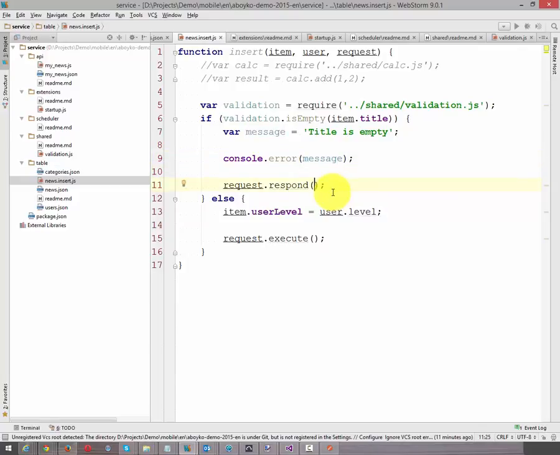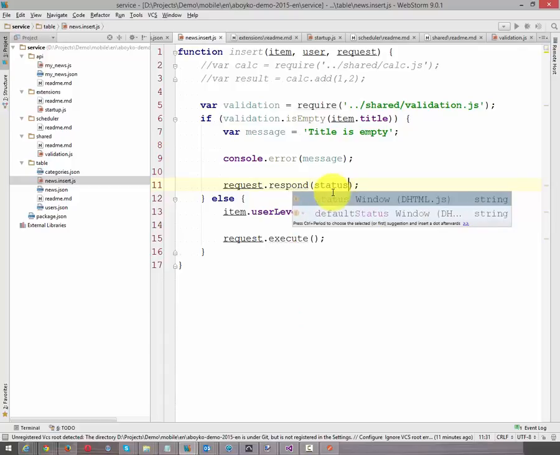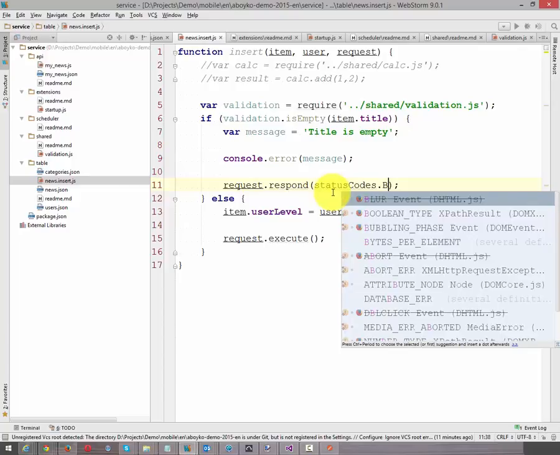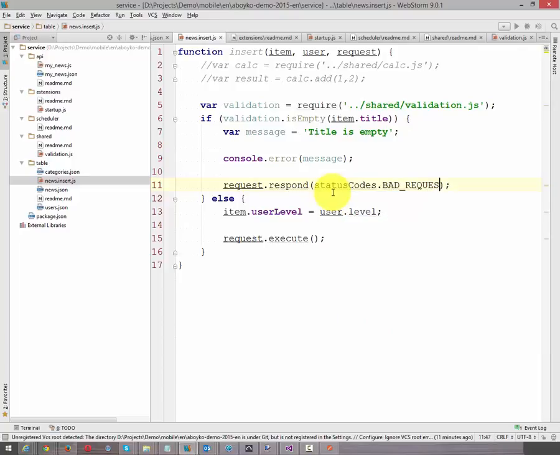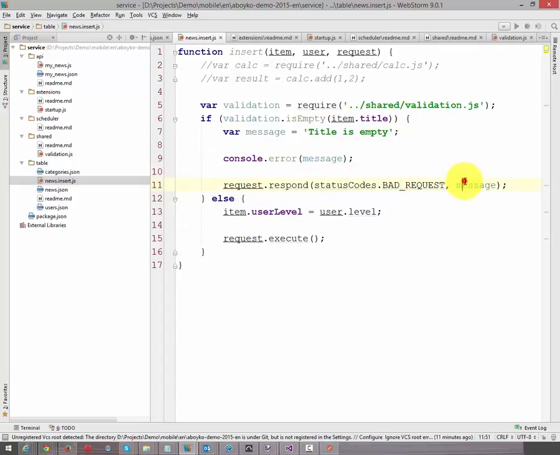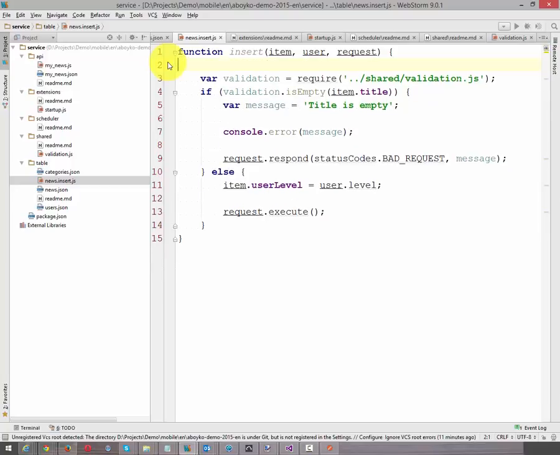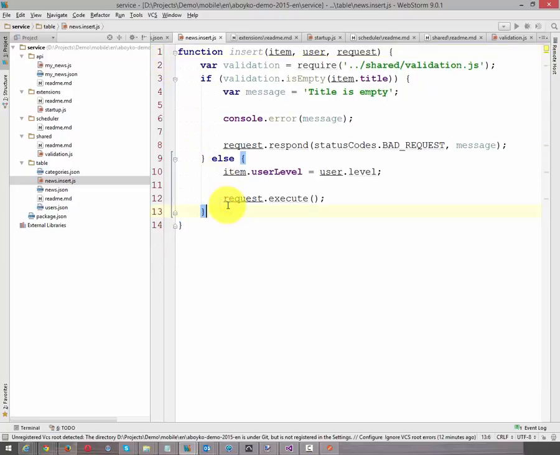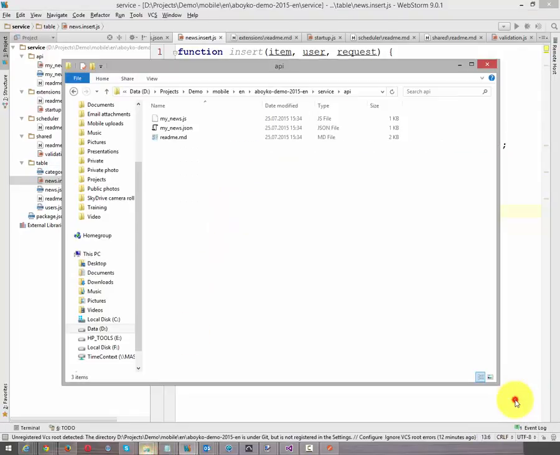message. And also we will respond with statusCodes.badRequest, and we will provide the same message here, so the user will be able to understand why this is a bad request. The statusCodes is like a global variable here, which encapsulates a lot of status codes like OK, bad request, and so on. Also, I can remove this code here. Okay, so now I will save it.